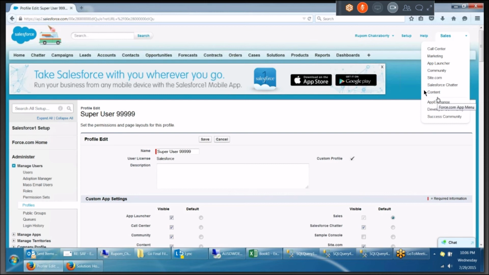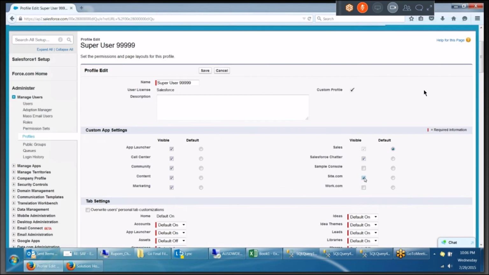Now, which projects can you access? As an administrator, you can access all the projects. But now I'm removing access. So I go ahead and say that Super User 999 cannot access Work.com, Site.com, Call Center, App Launcher, Community, Content, Marketing. He can access only Sales. And Marketing also I'm removing. Unchecked.